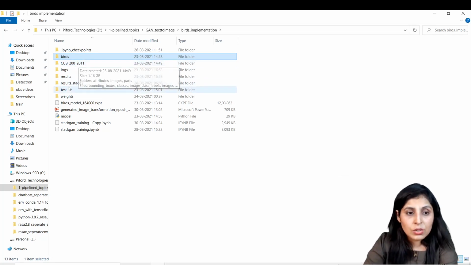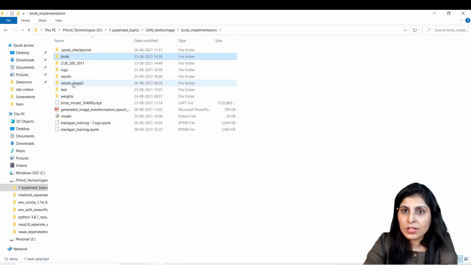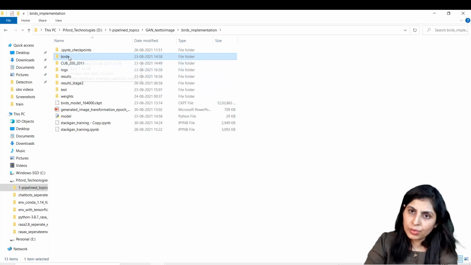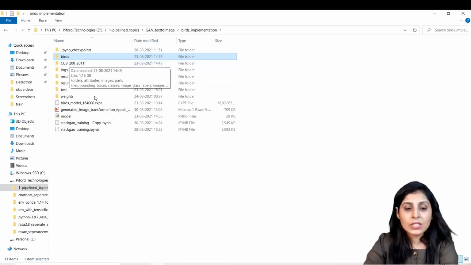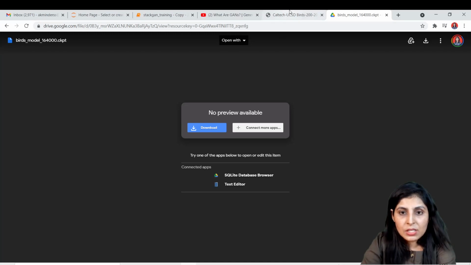Remember guys, after that you'll have these three folders: weights, test and result stage 2, Cubs 200 to this one, and the birds folder. These two folders are responsible for your task because our dataset is here, right? Now let's move to the next part.